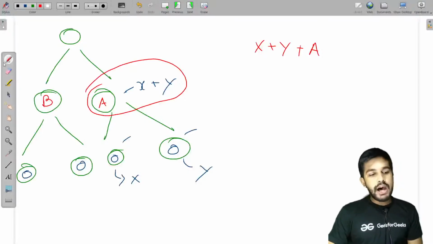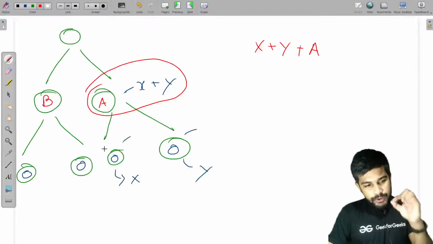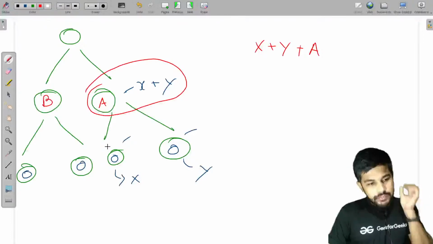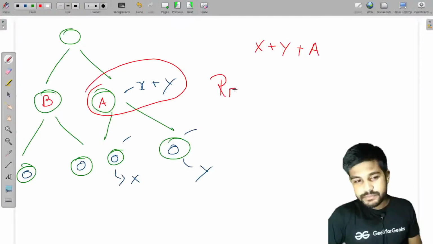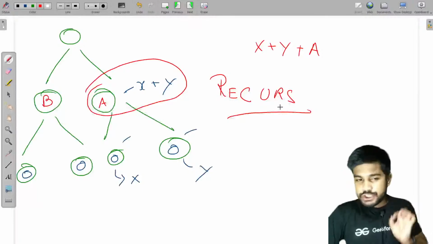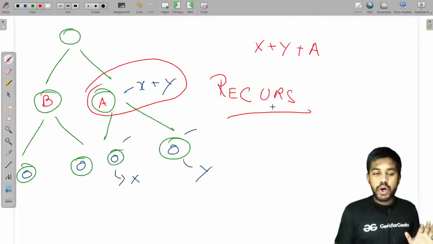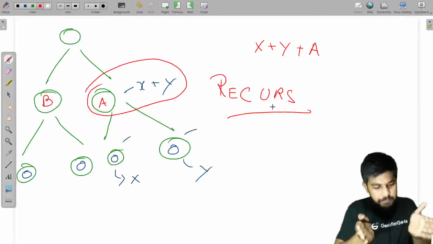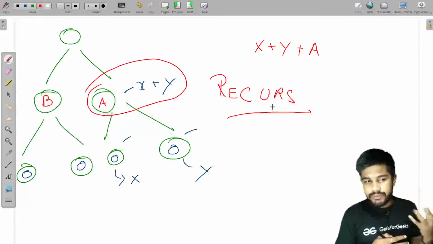Okay, now we need to devise some way. So we know that we are going from the bottom to the top. Whenever we are going from the bottom to the top, the first thing that should strike in our mind is recursion. Now why? Because we are taking the smallest value that we can solve and we would keep moving up. So this is quite the idea of recursion.